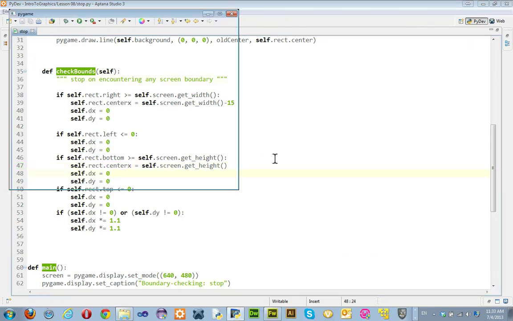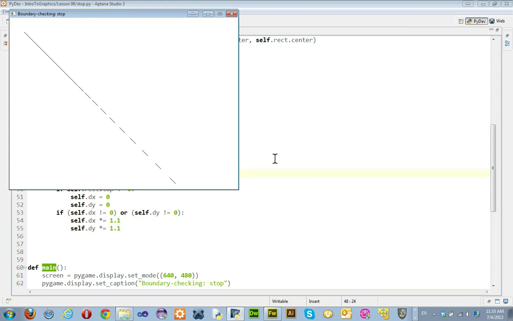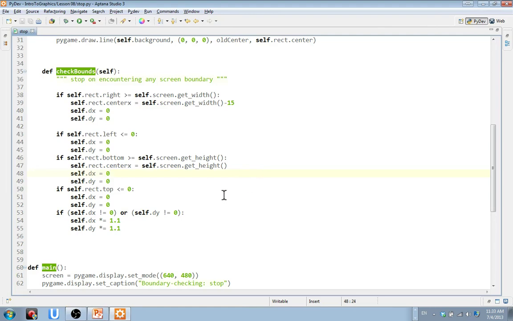Some good tracebacks we're getting. Boom. Didn't stop again. What am I doing wrong, guys? So I'm saying my centerx is equal to this, but I'm not subtracting, right? Otherwise, it's off the screen, right? So I got to do one of these. Let's try that. Try it again.